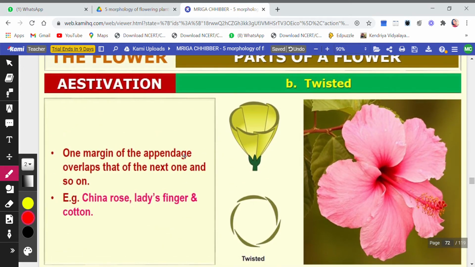Now in this type of estivation, one margin of the appendage overlaps the other. You see, one is overlapping the other. Suppose this is a petal, suppose the estivation is about a petal. So this petal is being overlapped by the next one. This is being overlapped by the next one. So each and every petal has an overlapping by the next petal. You see, on every petal there is an overlap by the next petal. So such a type of estivation, whether in petals or in sepals, is called twisted. Example, China rose, lady's finger and cotton.